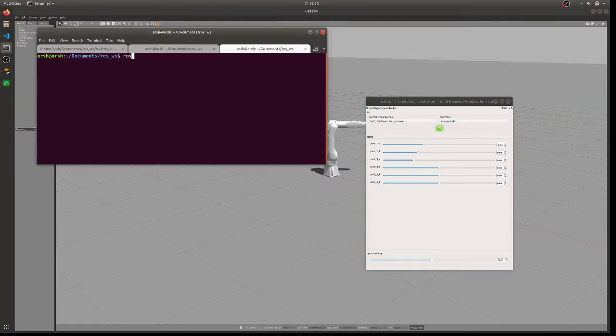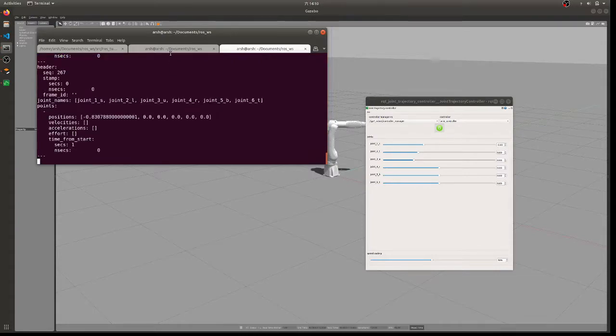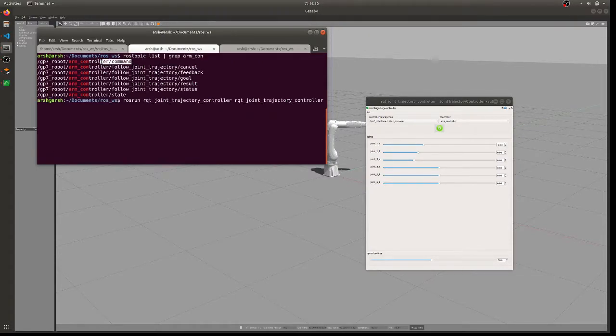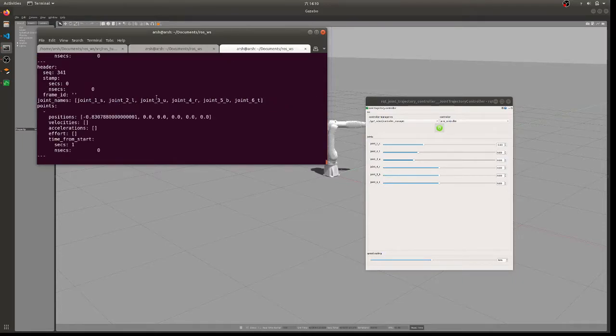If you echo the GP7 arm controller command, you can see that the topic I'm subscribing to is this topic, and I'm echoing it in the terminal. The first joint position is 0.8, which is here. It's also 0.8, but it's very small, so it might not be visible, but if I change it, you'll see that the first joint value is changing.